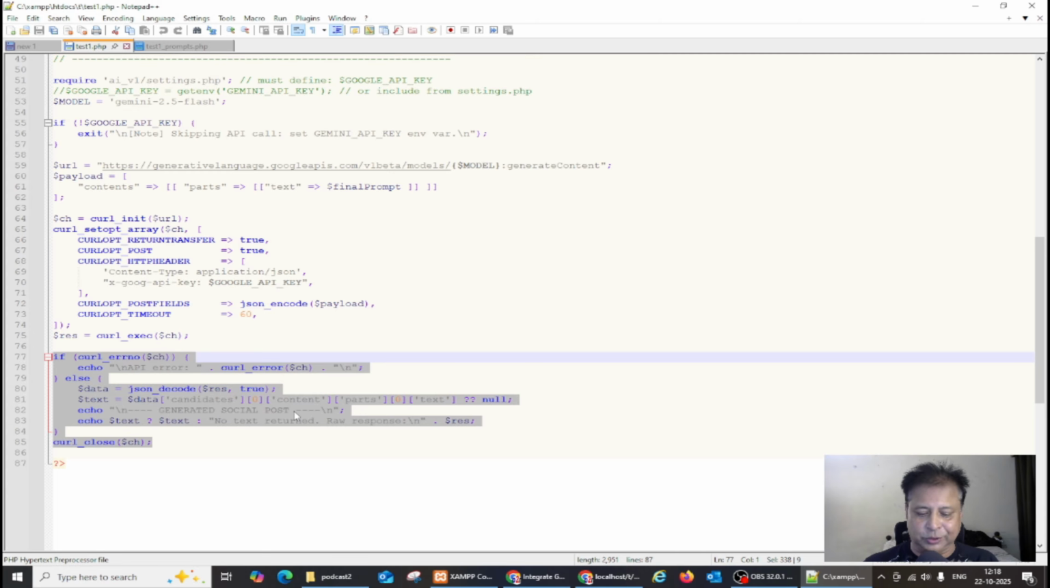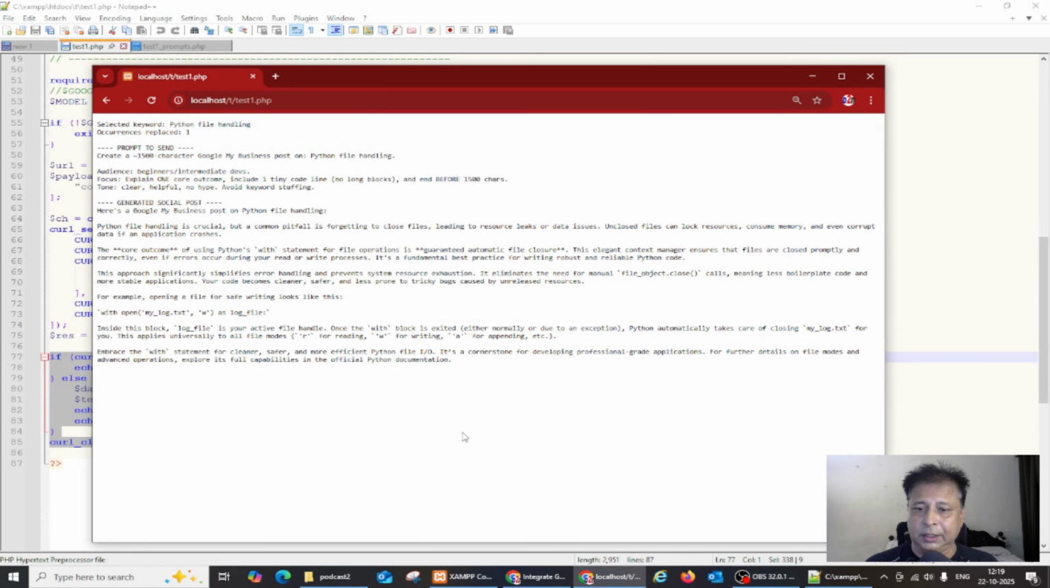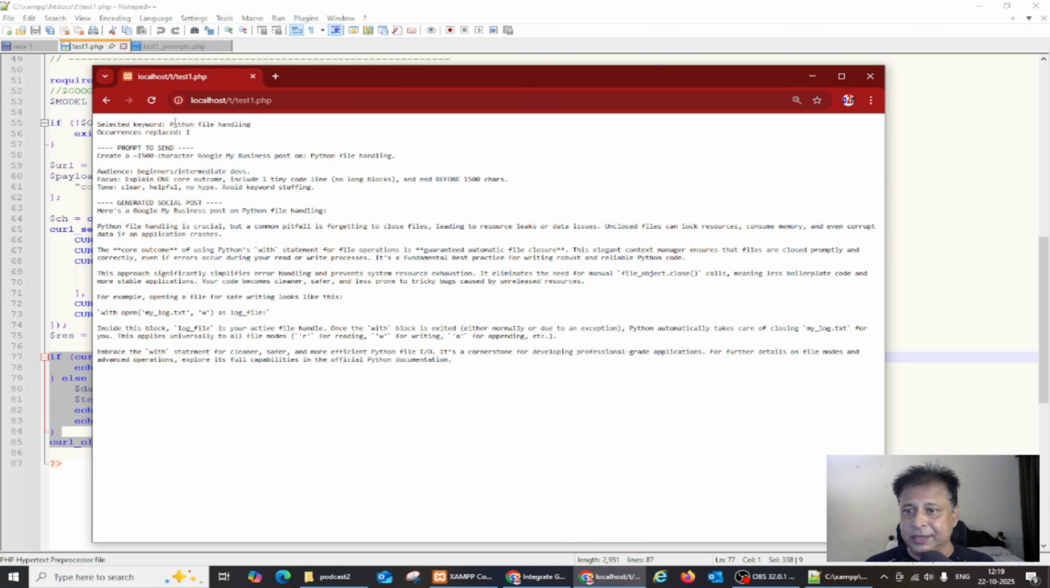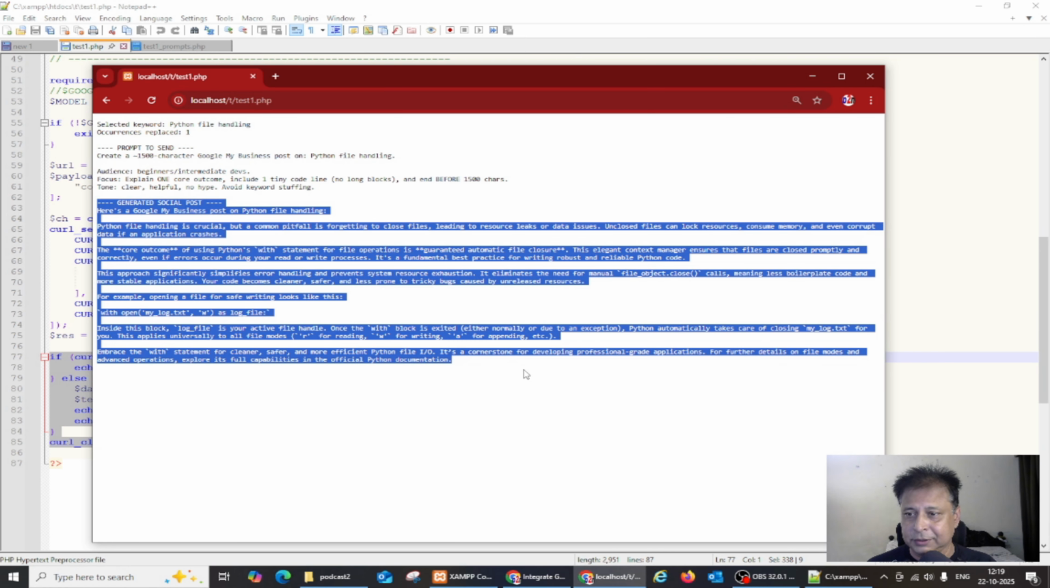Now let's see how this output looks. Here it is, my output is here. You can see in this browser I have opened the same page. Now what happens: initially, part 1 is the prompt which comes up to this, and in the second part it sends it to the backend Gemini, and it gets back the output. Here is the keyword, Python file handling. Now the generated post is here. So you can just copy it and post it using this particular keyword.